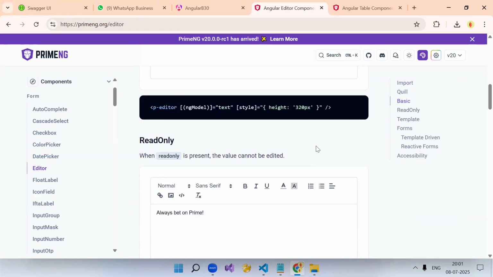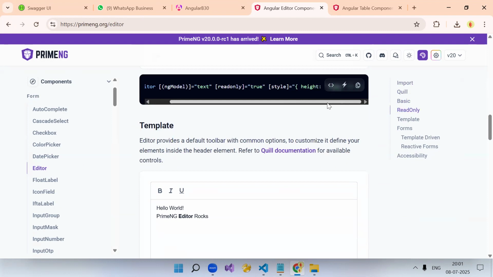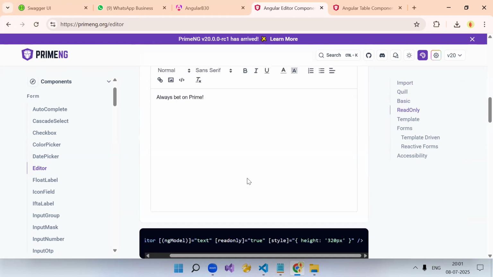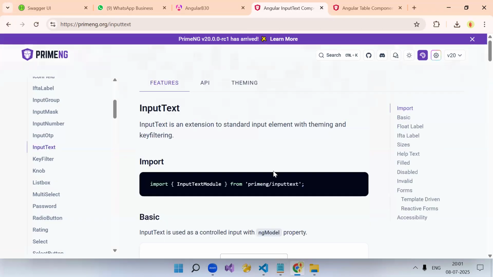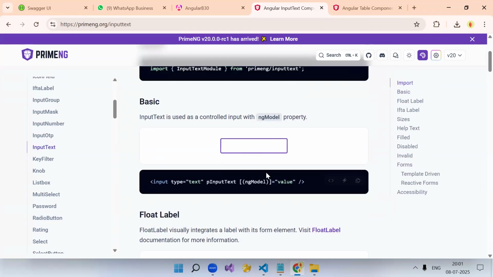What style, height, width you need to give? If you need to make it read only, where is the read only? Yeah, this is the read only. I'm not able to edit anything, right? So many things are there. Even text box is also there. See, this is a normal text box. But in the case of some elements, you don't have to use their selector. You will use it as a directive. See, this is the normal text box, but they have added its directive, p input type.